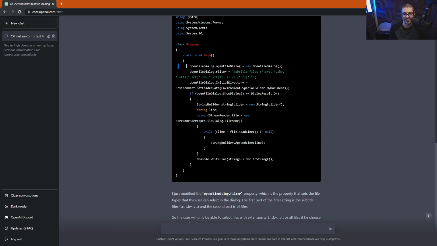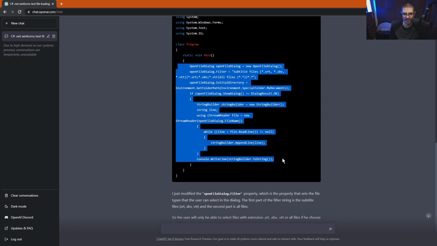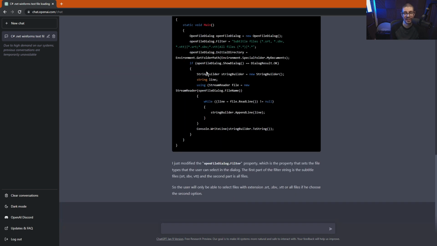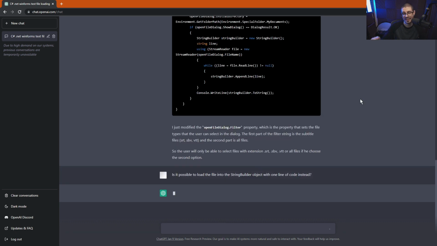I only want a section of this. I don't want all the boilerplate stuff that it makes. There is another way to load the file with one line of code instead of using this while loop that it used, but you have to know that there's more ways to do it. So in this case, we ask it, is it possible to load the file into the string builder object with one line of code instead of what it initially gave us?